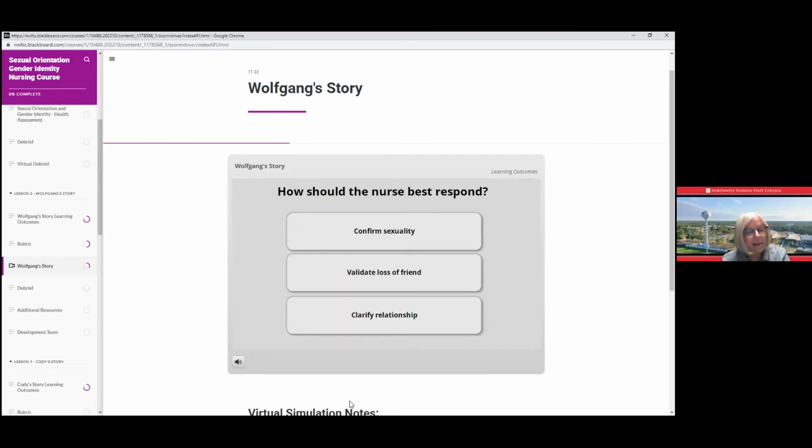So now this is how this game works. It gives you some choices that you can actually pick. I've been through this one a variety of times, so I'm going to pick one that I know is an incorrect response.